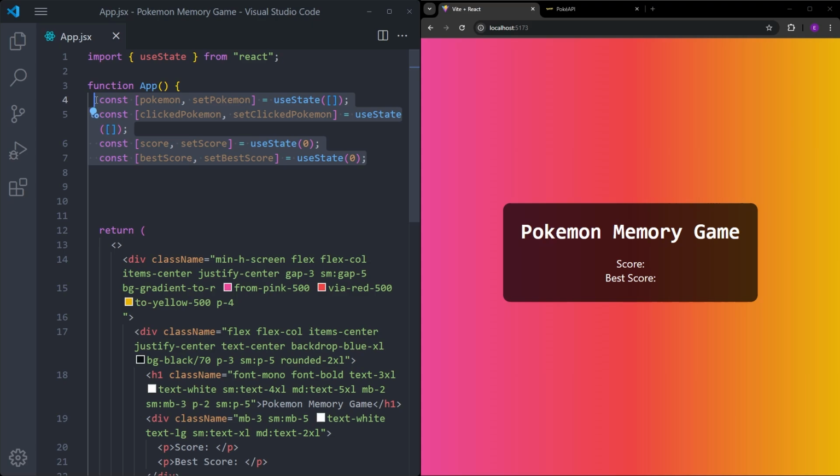And we have all these states we need. Let's go over this one more time if there are any confusions. So we are going to be using an API to fetch 12 Pokemons as objects, and we are going to be storing those objects inside this Pokemon array. And using the setter function, we are going to be constantly updating it. For example, once we are done fetching the data, we will use this setPokemon function to put the data we fetched inside this array.